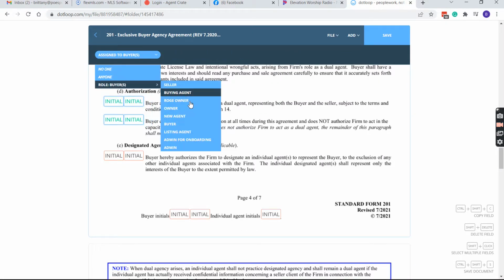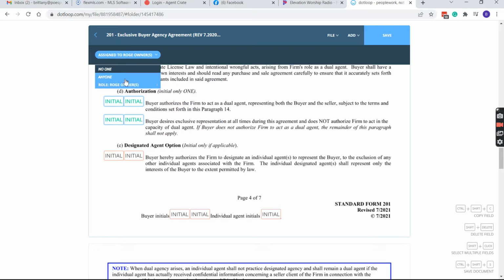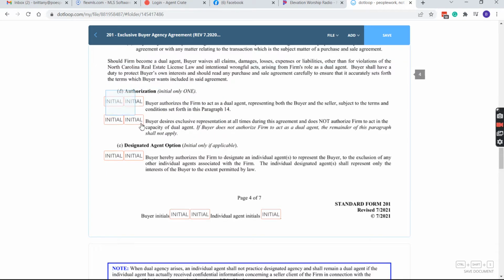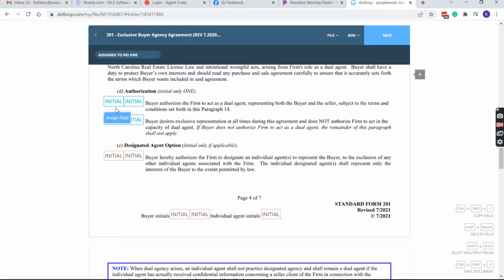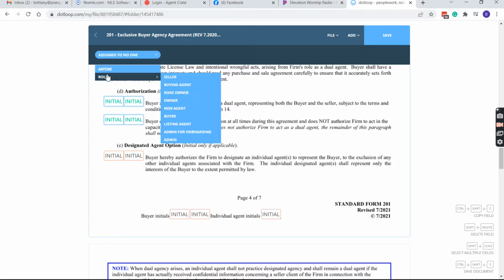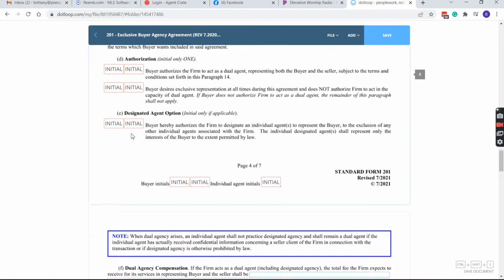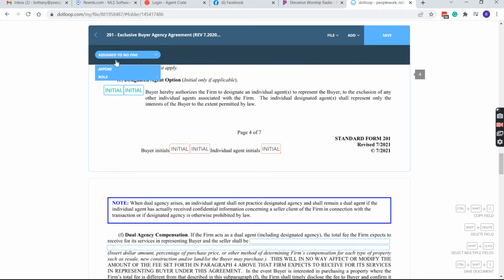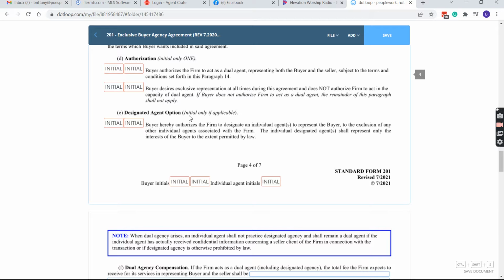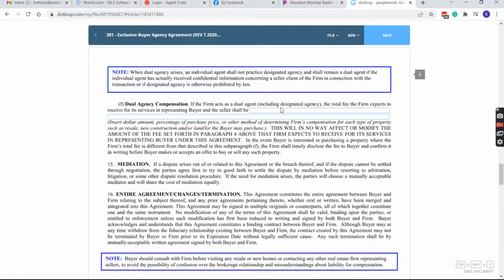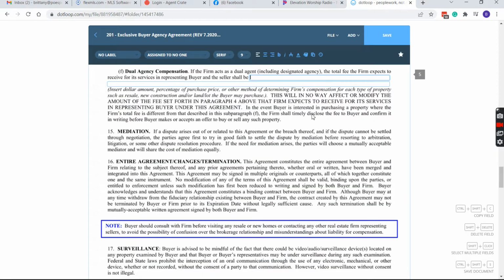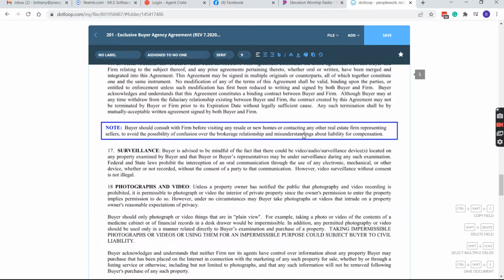We always want to have, okay, so that's, oh, whoops. That is not what I wanted. So here too, you can also change these roles to whoever you need them to be. So I'm going to assign these to our buyers. We typically, and then the same, we don't ever usually have that as no one. So dual agency compensation, if you have a different type of agreement, you could put that in here.